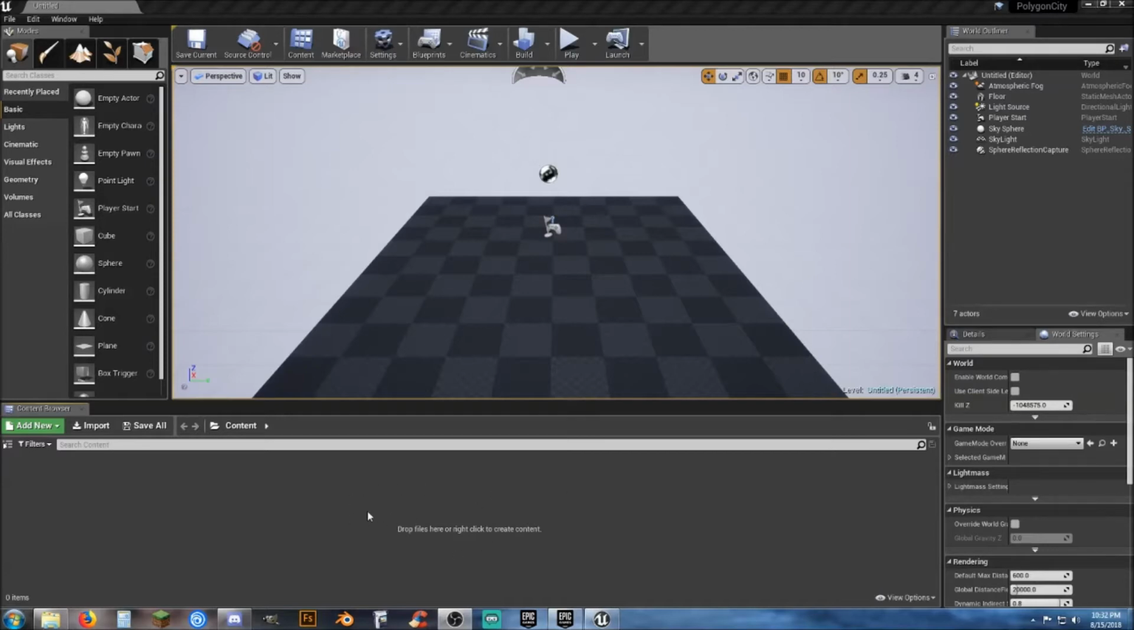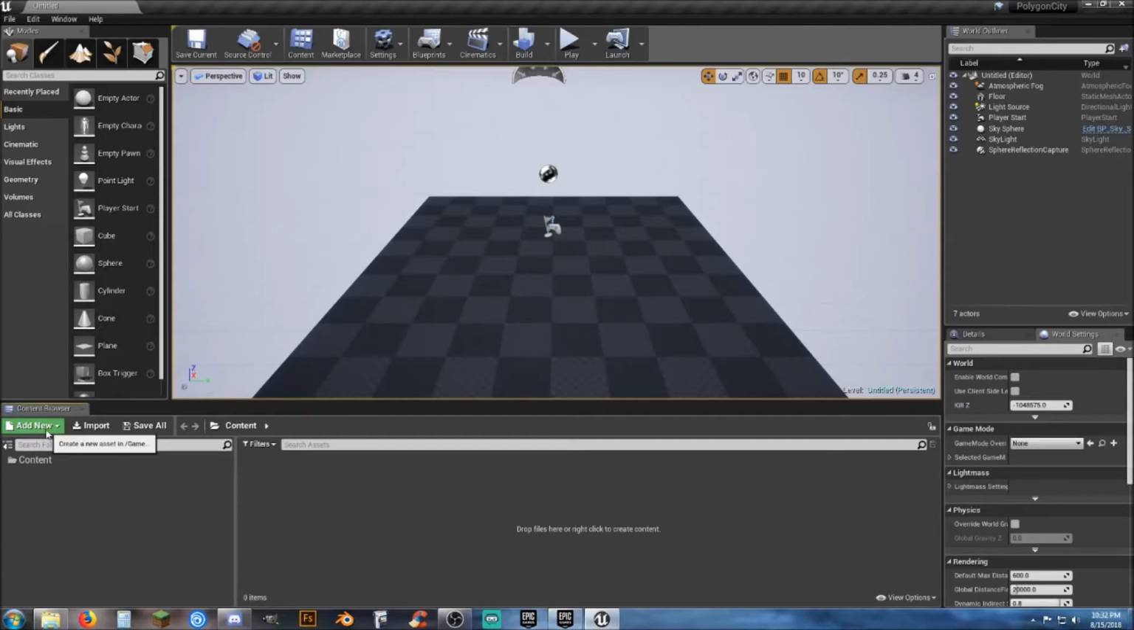So what we're going to do first is I'm going to click on the filters. Well, not filters, right here, so that I can see my content and everything here. There's nothing here. So what we want to do is set up a third-person example, which we can later change to a first-person if we want, just by changing the camera position.